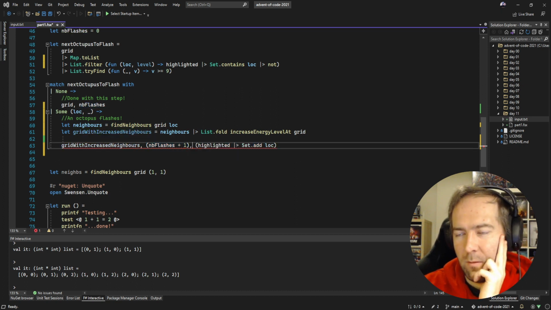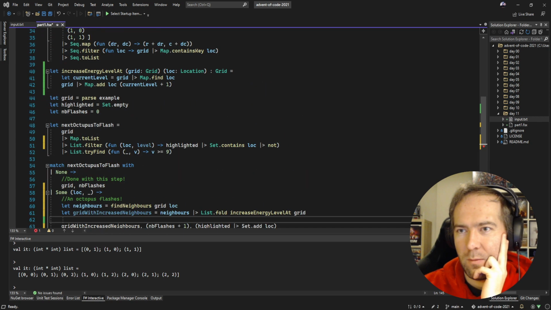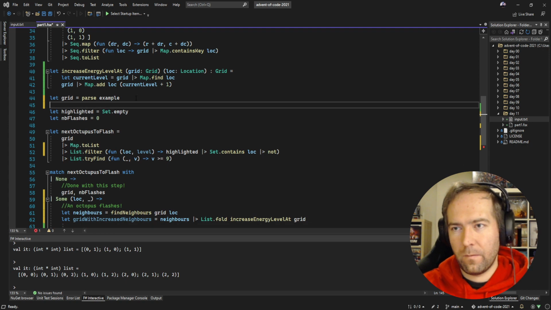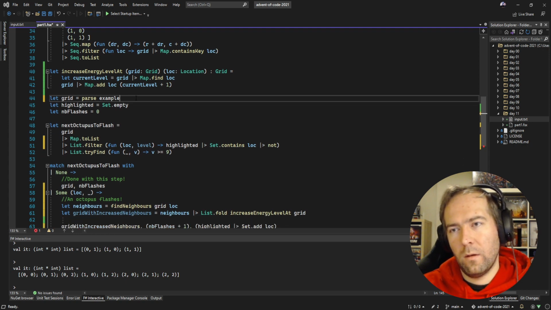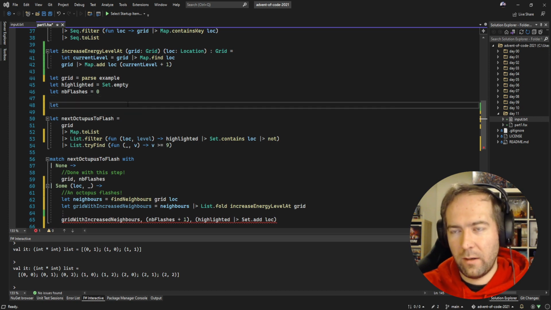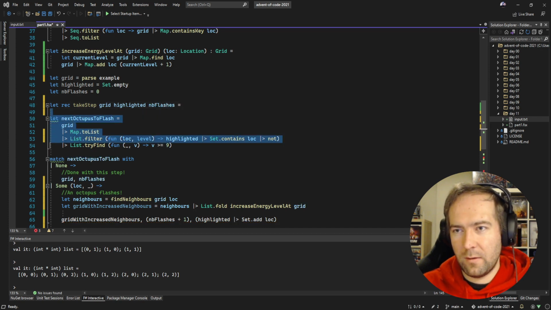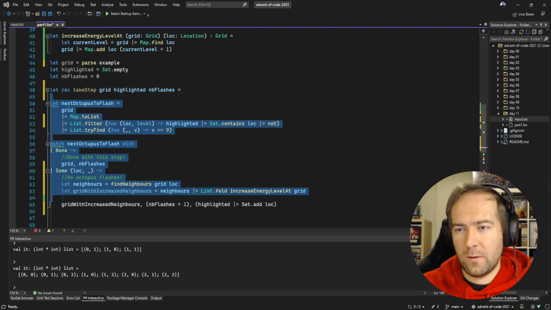It's not a function. I'm trying to do something with it. We need to build in recursion. So at this point we do need a function to recursively call. So let's do this by defining a recursive function called take step. Why not? It takes grid, it takes highlighted, and it takes the current number of flashes we've already seen. And now this, yeah, it's still making sense in my head.